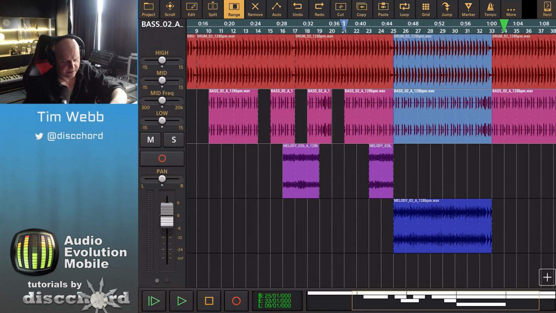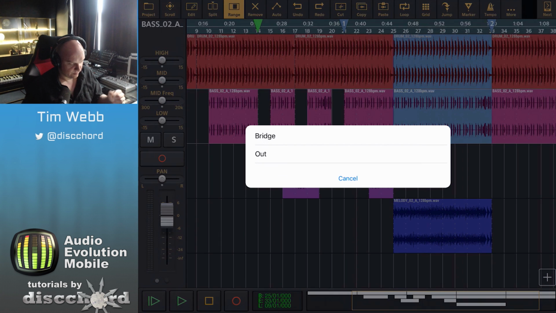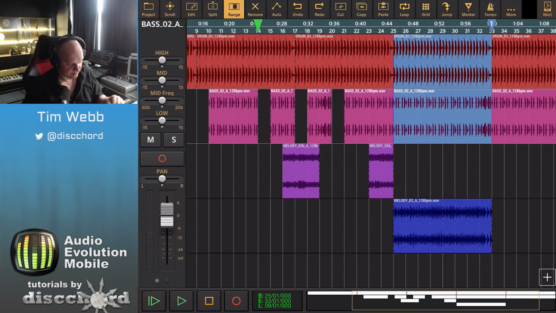You don't have to move the playhead. If you just drag your finger now, you'll automatically be dragging the new marker. And if you decide that you're not liking this or something, and you want to change your markers, you want to delete them, whatever, you can jump to them or remove them. So let's remove bridge. And you see it's now renumbered out as one.